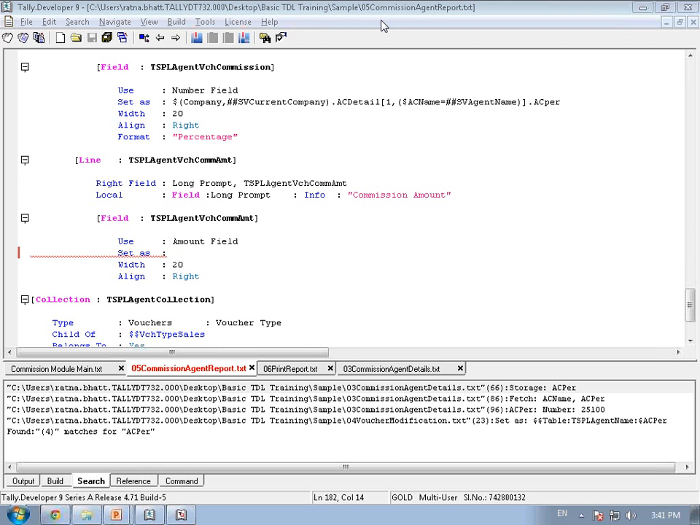Absolutely right, Muttu. Now, whatever details you are providing can be converted to TDL.